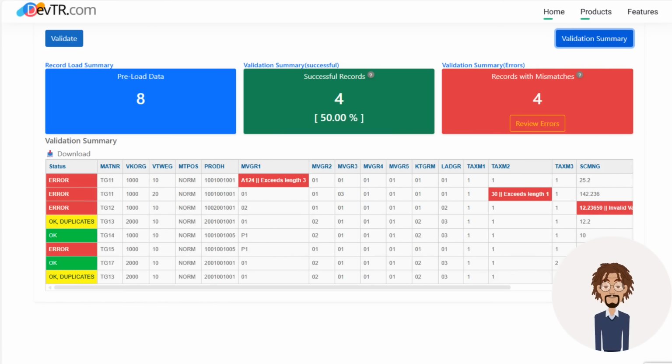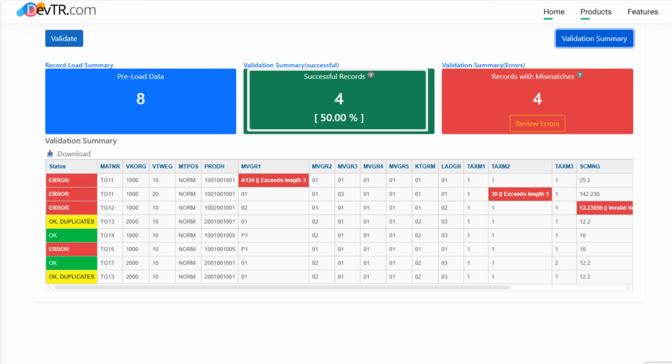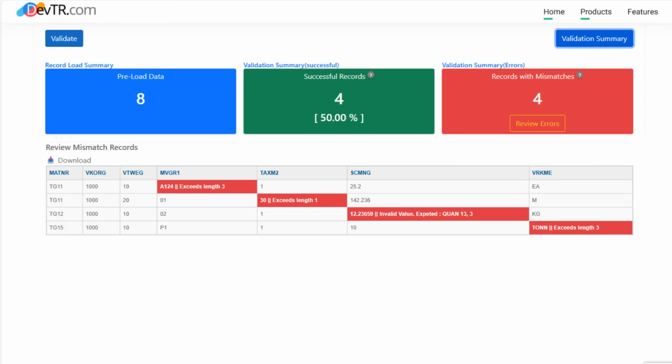Now, let us review the load results for pre- and post-load validations. The preload validation dashboard provides a clear view of data quality before loading. It shows the total number of records, successful records, records with errors, and any duplicates. Users can drill down into each category to review detailed records. An additional option allows users to view only the rows and columns with errors, helping them quickly focus on data corrections, especially when working with large files containing many columns.